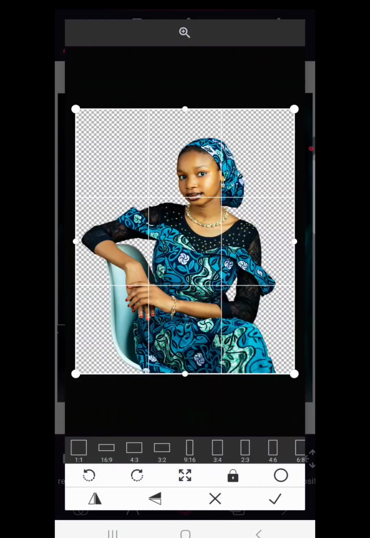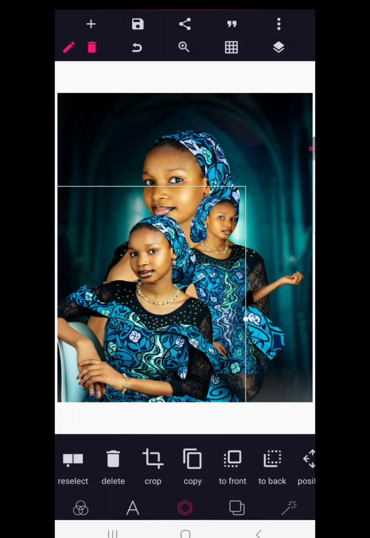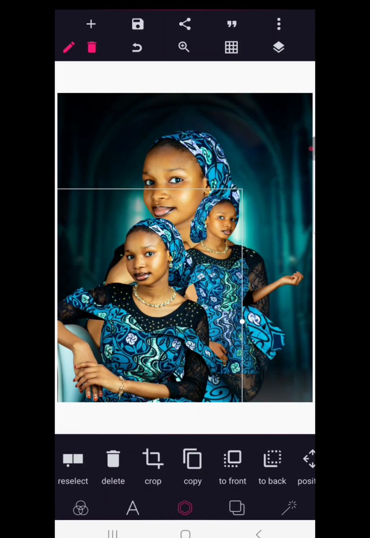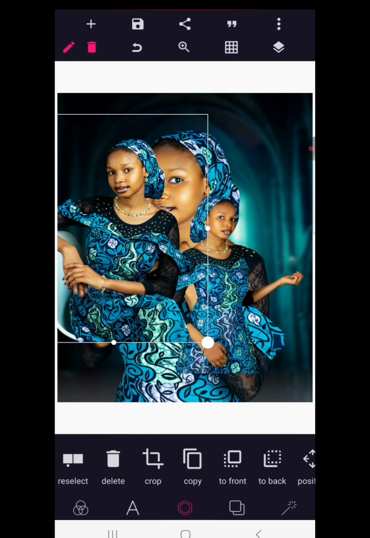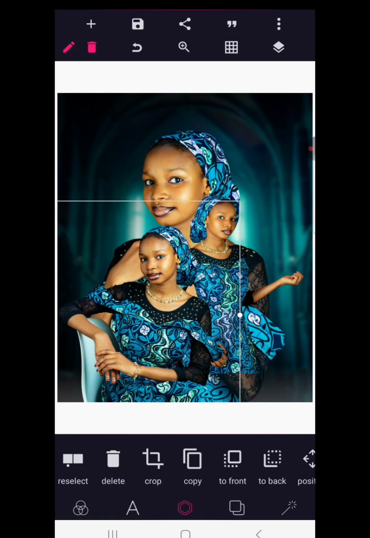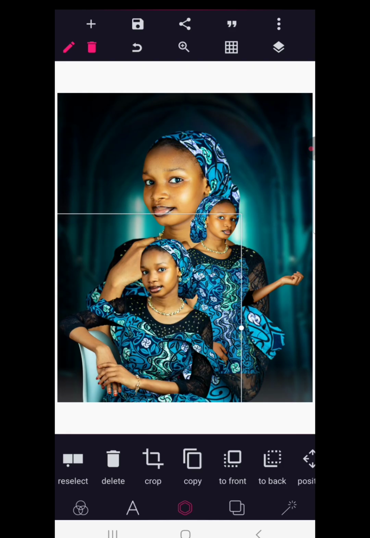Once you've achieved that, go again and bring in the last of the images. So I'm going to bring this one, then I increase it a bit in size. Then we can even reduce it a bit, and position it here. Let's do this one here. Okay, now you see what I'm talking about.